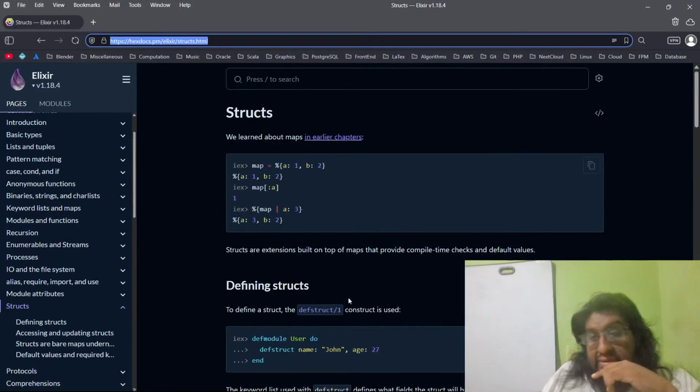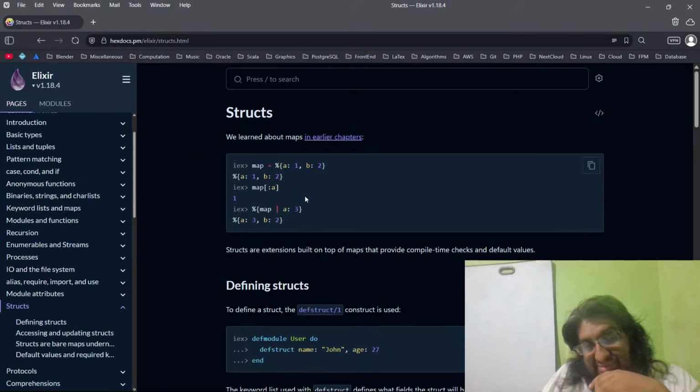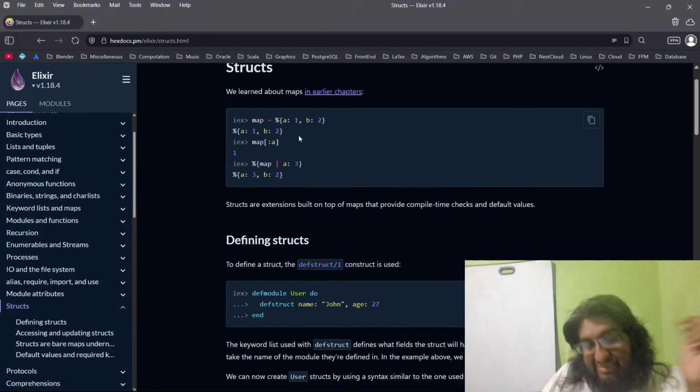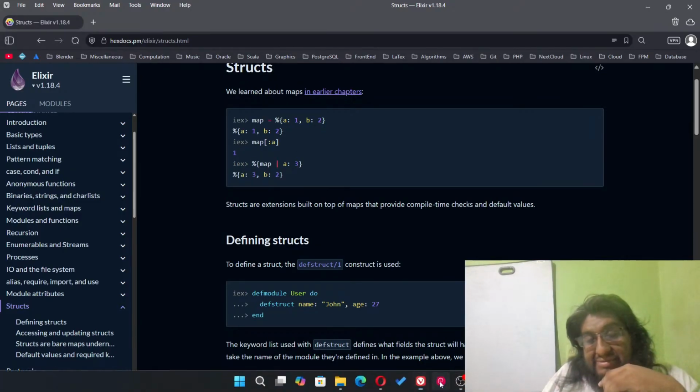I'm going to read this for you. This section says that structs are like maps, and they are extensions built on top of maps, and they provide compile time checks and default values. And for people trying to remember the syntax for a map, here it is.